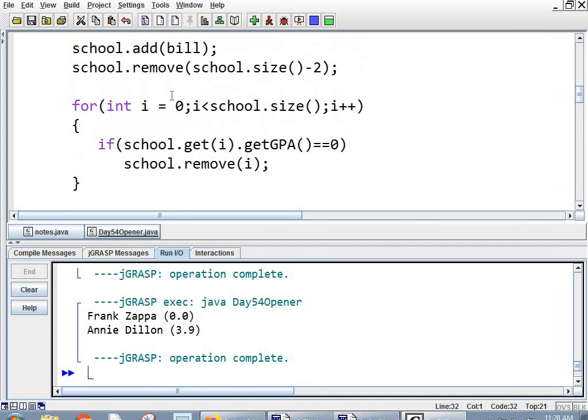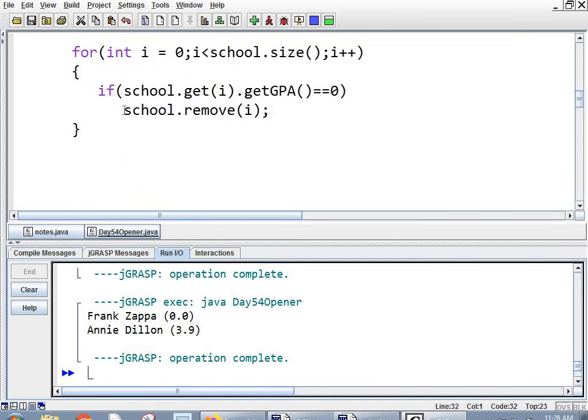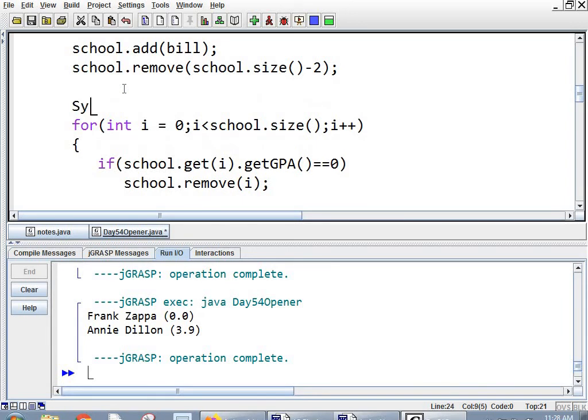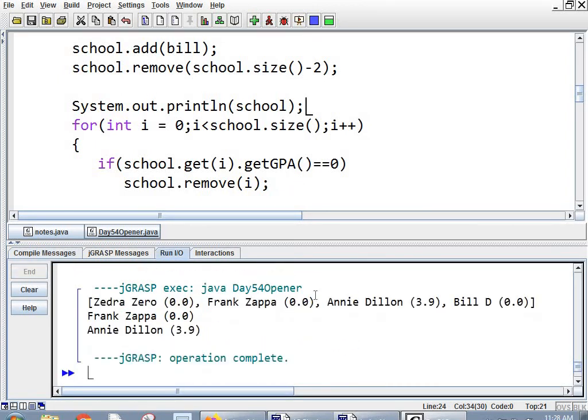Maybe right above this, I'll print, that way. We'll print right before we do this deleting. So we started with Zedra, Frank, Annie, and Bill. We should have deleted Zedra, Frank, and Bill, but instead only Zedra and Bill got deleted. Let me show you what happened.